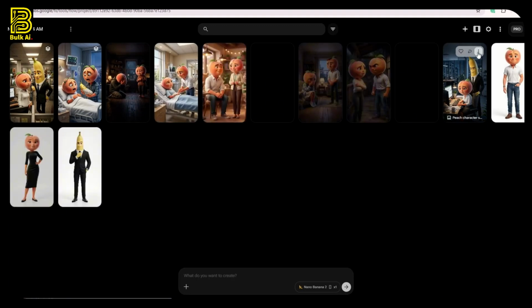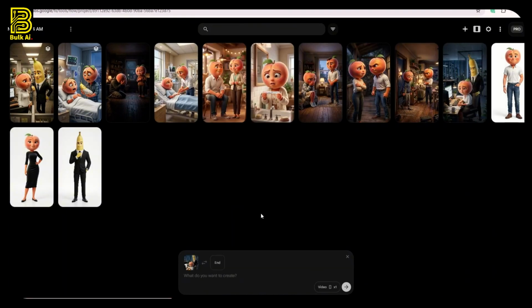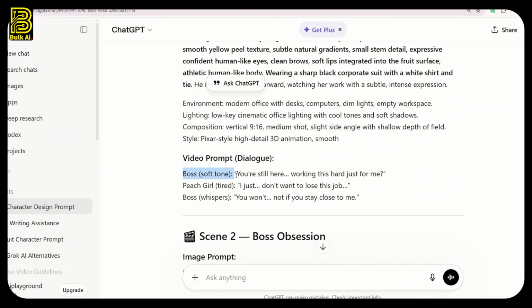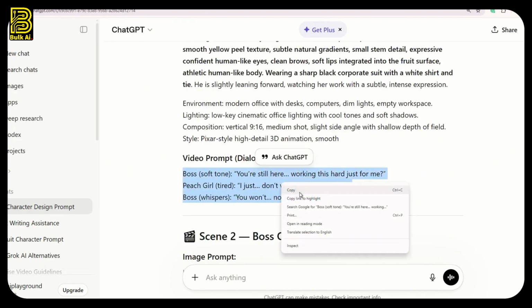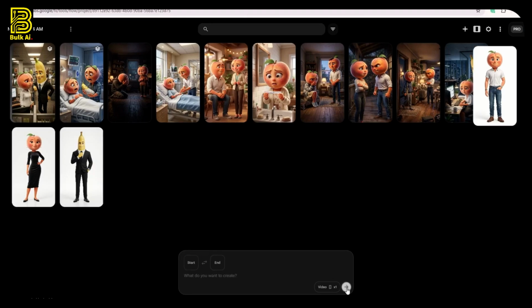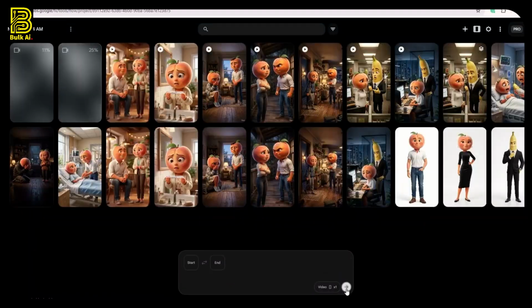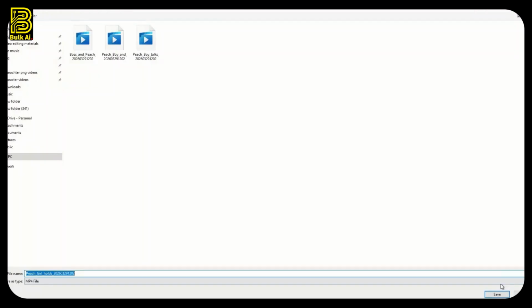Now it's time to animate. Select the first image, click the 3 dots, and choose Animate. Then go back to ChatGPT and copy the video prompt for that scene. It includes the dialogue and action. Paste it into Flow AI and add No Music to keep the dialogue clear. Hit Generate. Repeat this for every scene until all clips are ready. Then download each video clip individually.